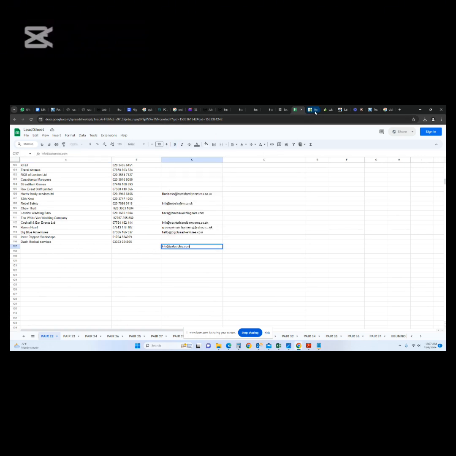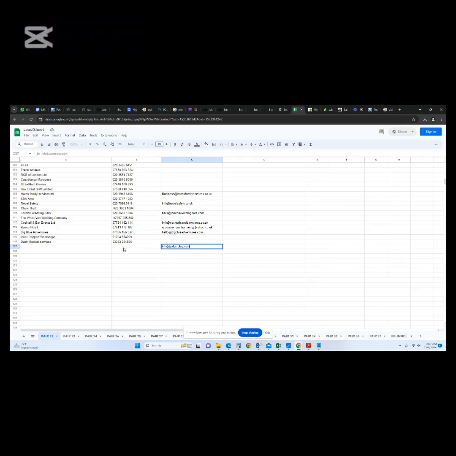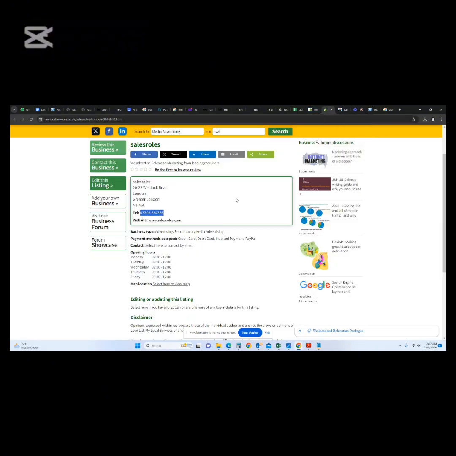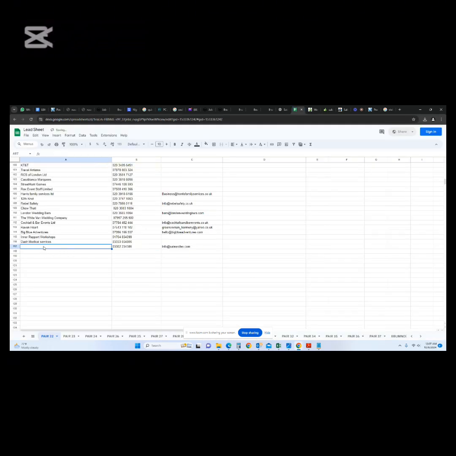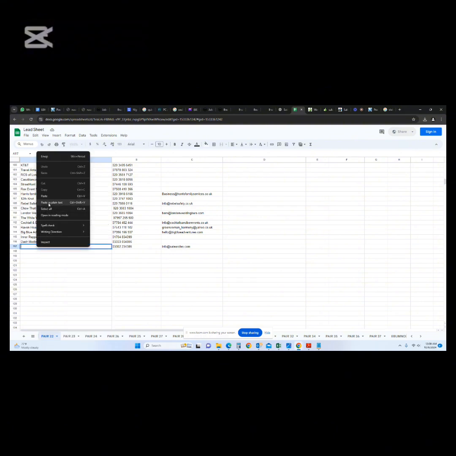Then I will come again to the phone contacts which I had opened from my local services, take it to my lead, and then paste it there as you can see. And then, of course, the name of the company being Sales Rules, which I have copied and brought to my Excel sheet where I am going to place it for my partner to be able to use it and work.